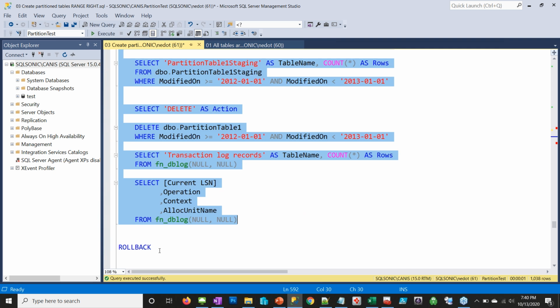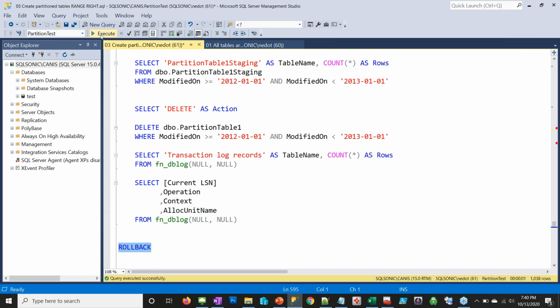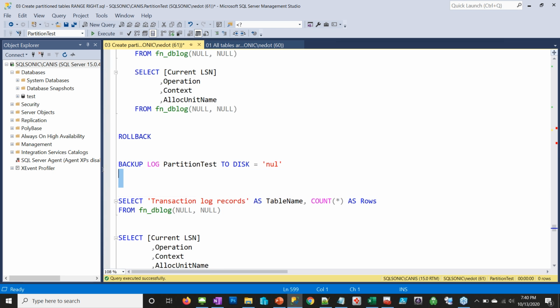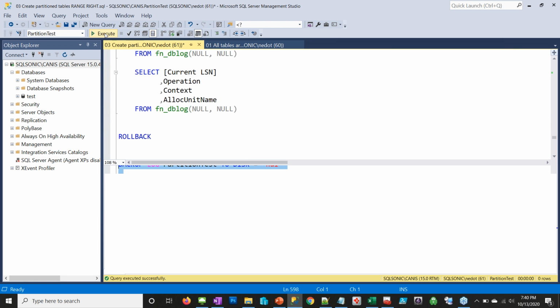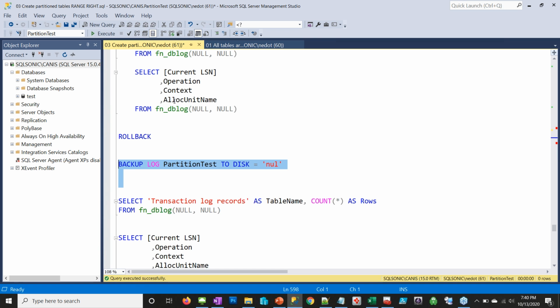I believe there is data in there. Oh, okay, good, gone. So we're going to create the partitioning staging table, which matches the schema exactly. It's partitioned exactly the same on the same partition scheme.